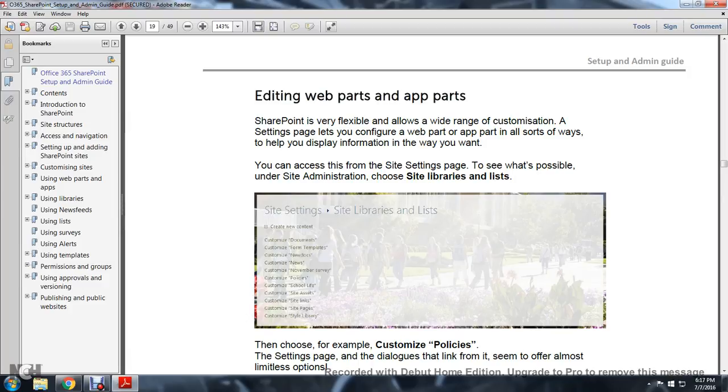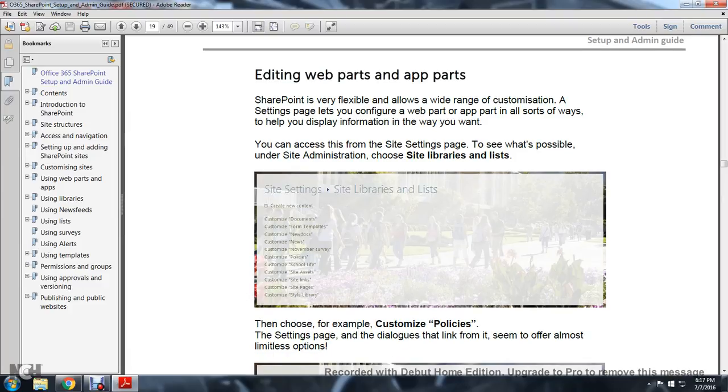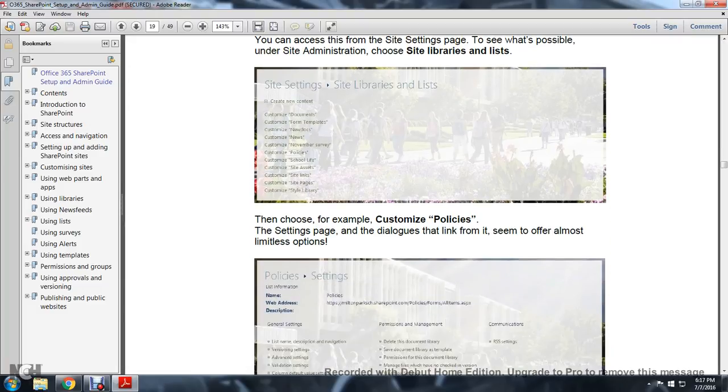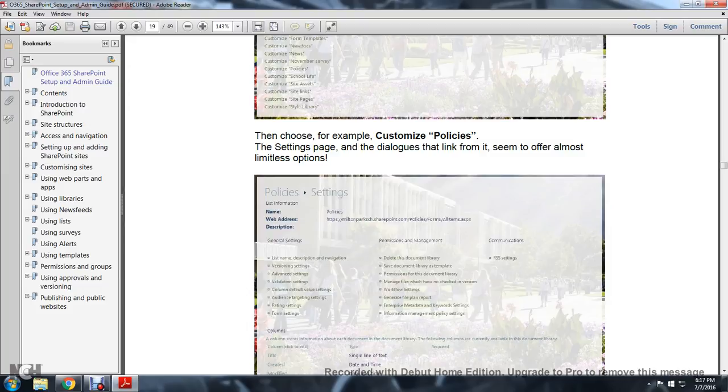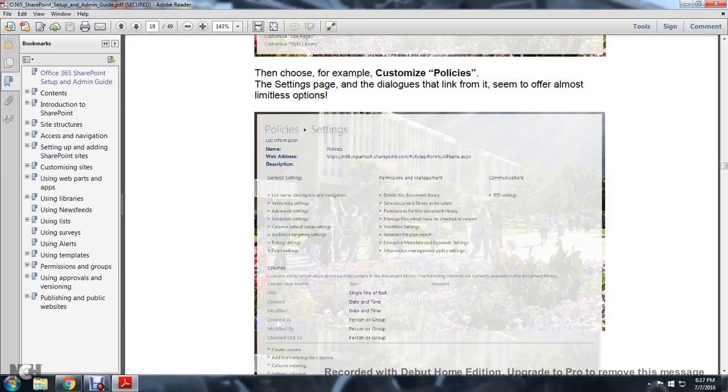Okay, then choose, for example, the Custom Policies. The setting page for the dialog, then link it from it, and seem to offer almost limitless options. So you're now going to customize your policy settings.